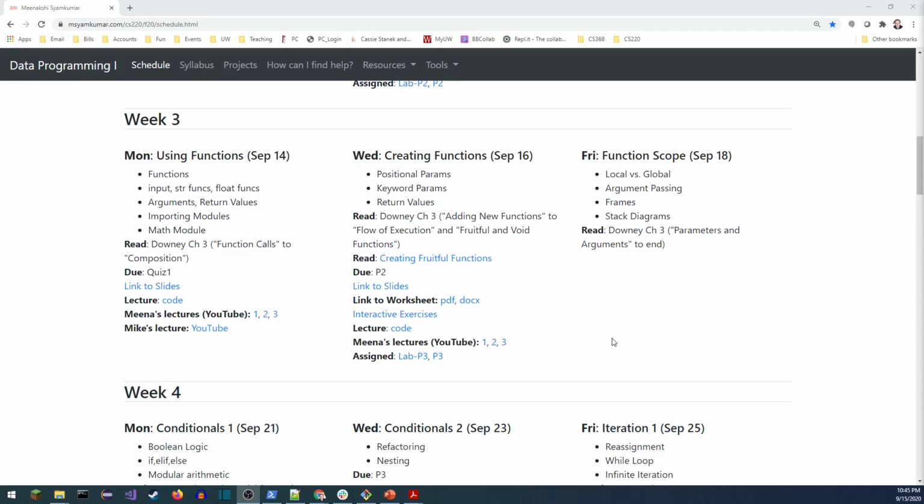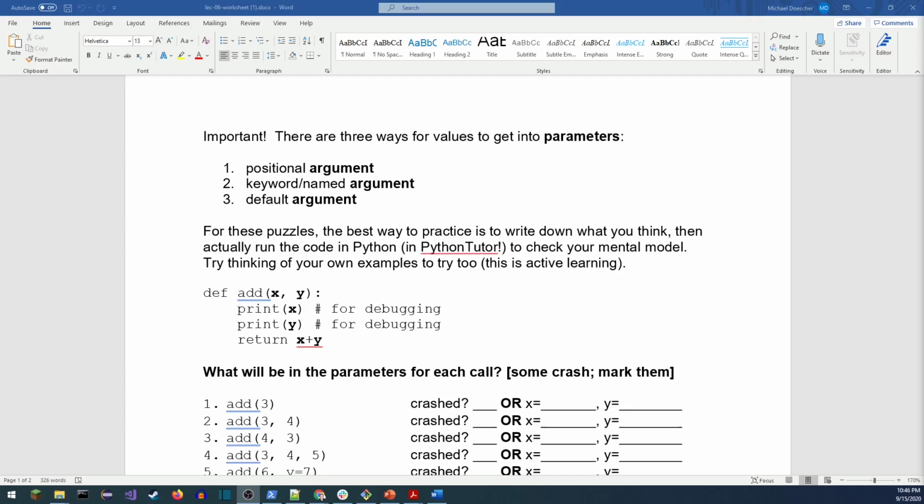Alright, so I just jumped over to our web page. Here's the worksheet I'm talking about. We're on Wednesday, September 16th. I'm going to go ahead and grab the Word document one so I can write on it during the course of the lecture. Let me just go ahead and pull this up and scroll down to the first problem. Alright, I'm back. Got the worksheet pulled up. So I'm going to start right here. At the very top is this reminder. Positional arguments number 1. Keyword arguments number 2. Default arguments, third choice.